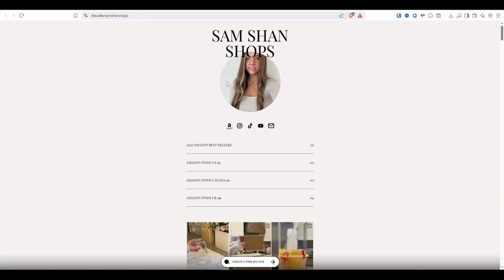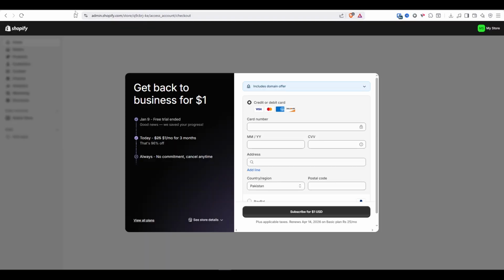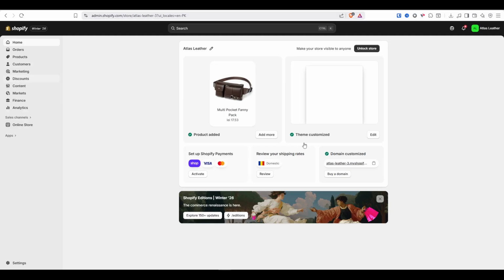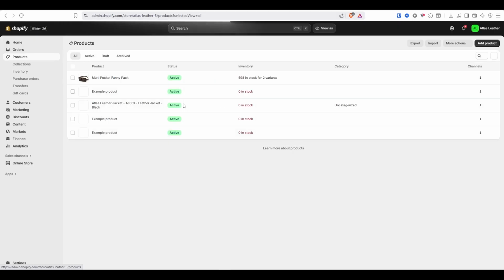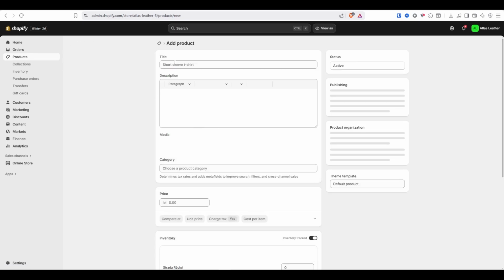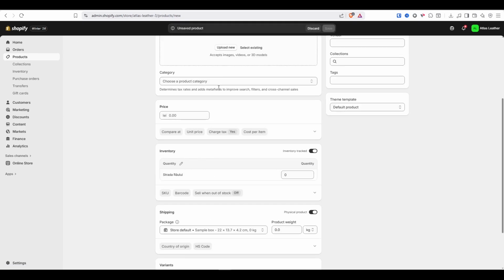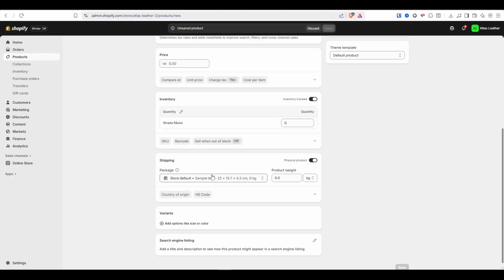So for this one, I'm pretty sure they use some sort of link tree or an app like that to create this website, but you can go ahead and log in to your Shopify store and get started with that. So here on Shopify, when you come into the product section, you can upload those products via links. You can go with, let's say, manually clicking on add a product over here, and you can add the product links, product images, everything available over here.